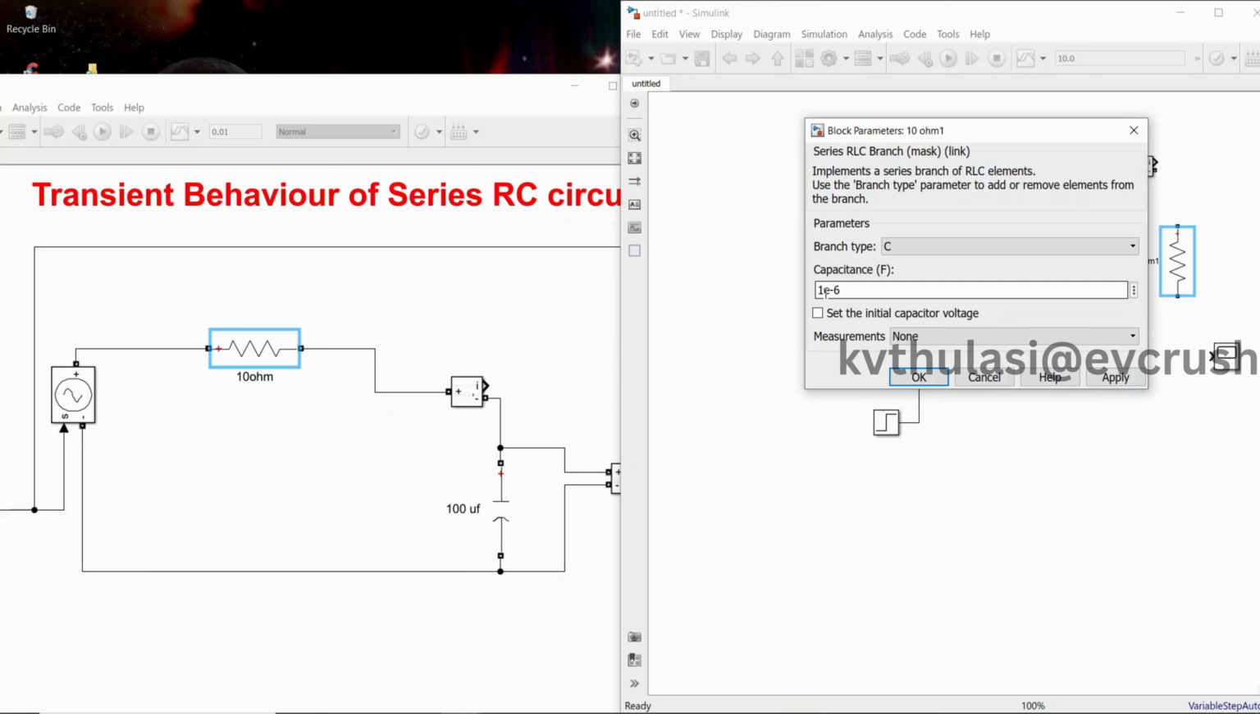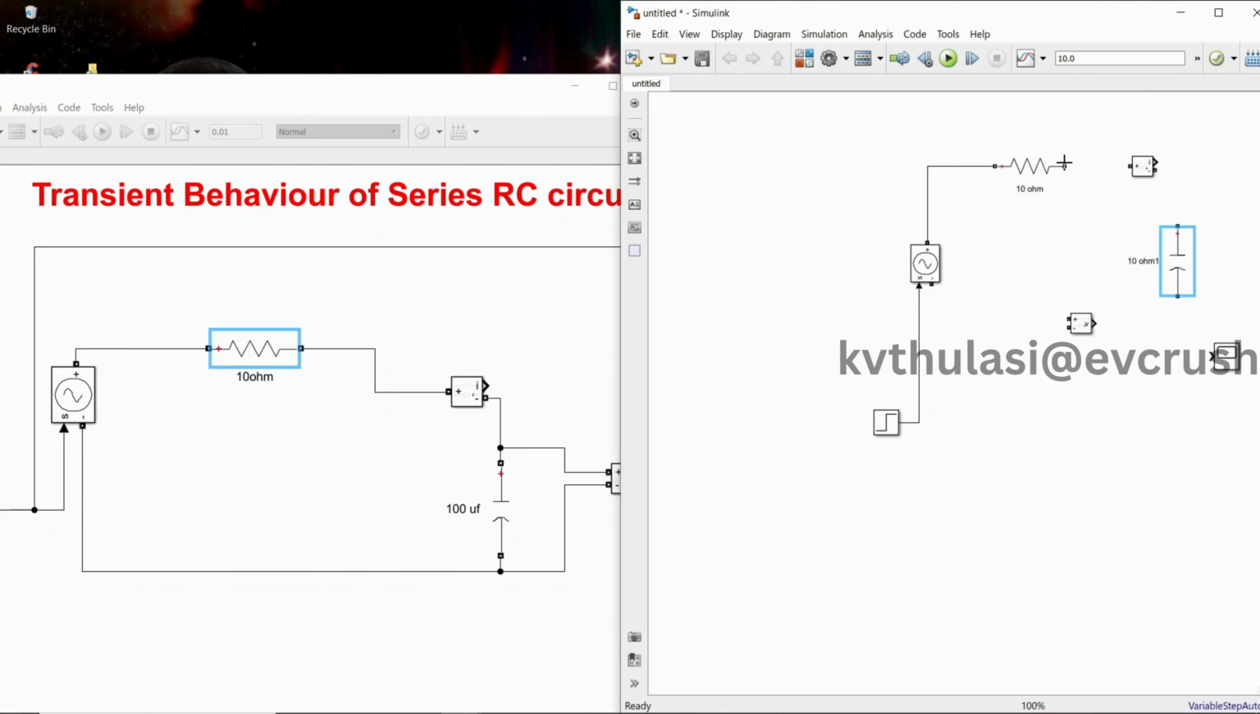It is 1 microfarad here by default. I'm going to define it as 100 microfarad. 10 E means 10 to the power minus 6, and 10 to the power minus 6 is microfarad. Just click on the apply button and OK button.